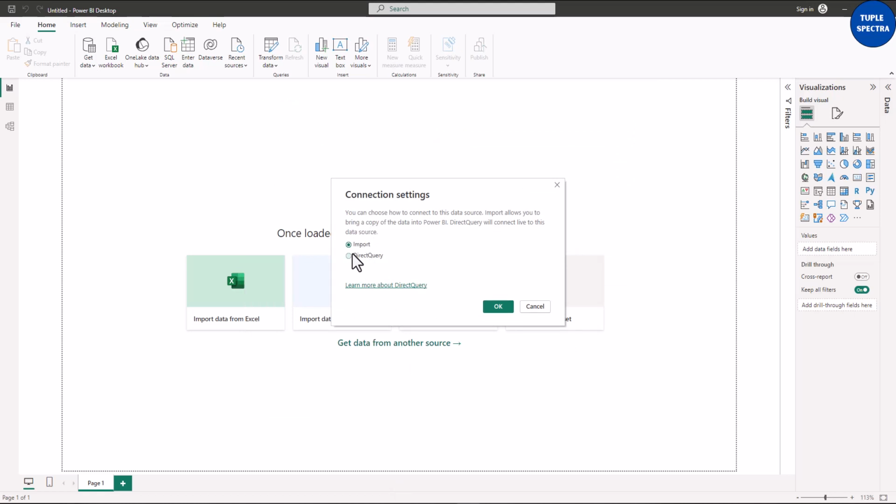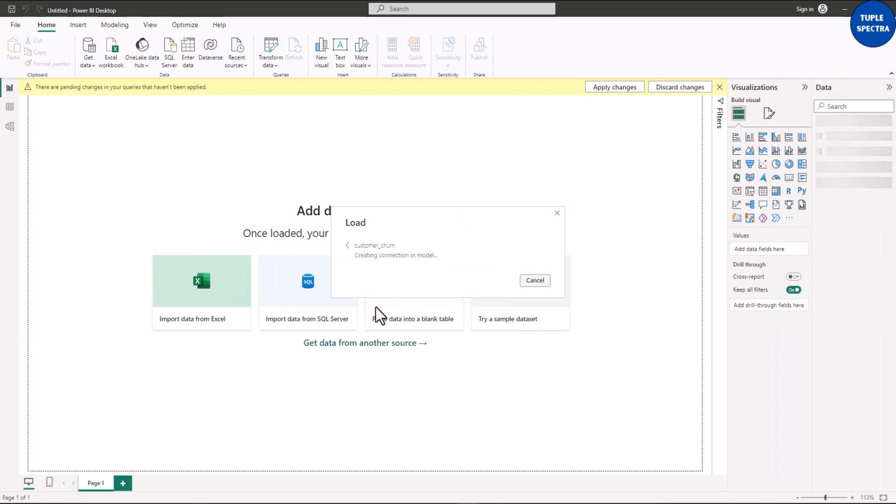So now I have import or direct query. You can see it says you can choose how to connect to this data source. Import allows you to bring a copy of the data into Power BI. Direct query will connect live to this data source. Okay, so that's fine. Any one you want to choose is fine, depending on your requirement, or depending on what you are trying to do. So I will say import. I will say okay.